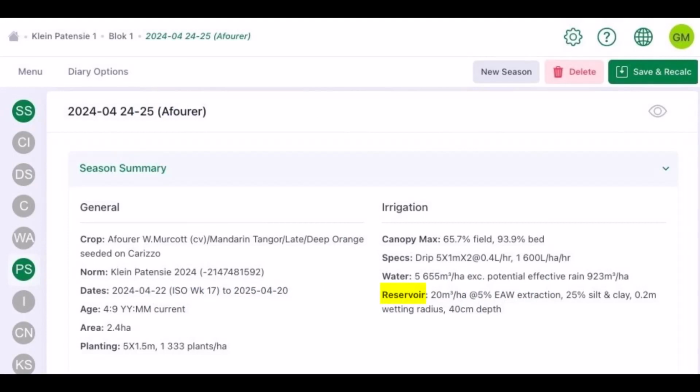The last item in this column is reservoir. The soil reservoir refers to the capacity of a hectare of soil to store water. It's essential for efficient irrigation management. For example, the soil reservoir can hold 20 cubic meters of water per hectare.